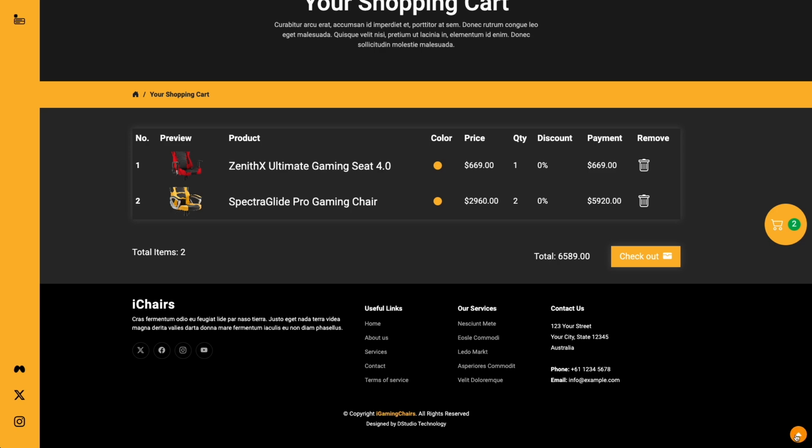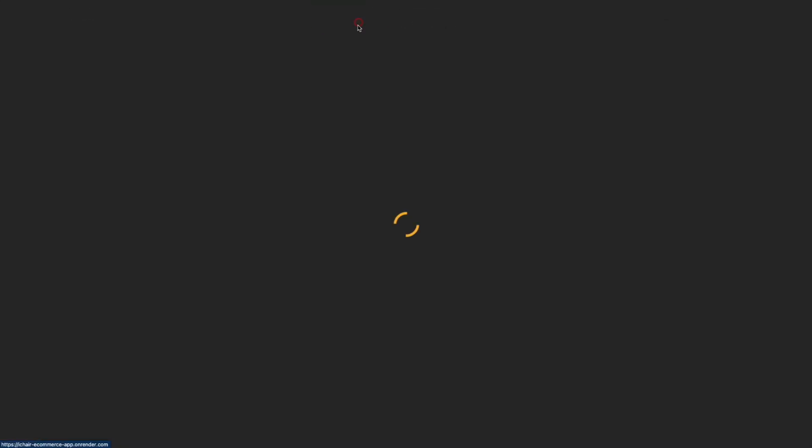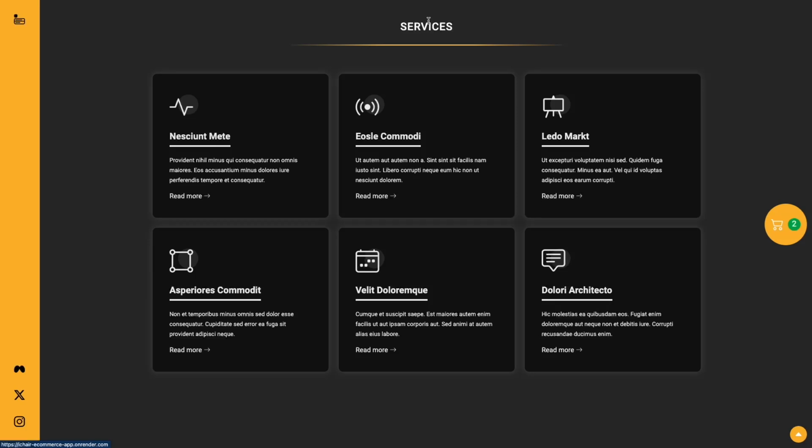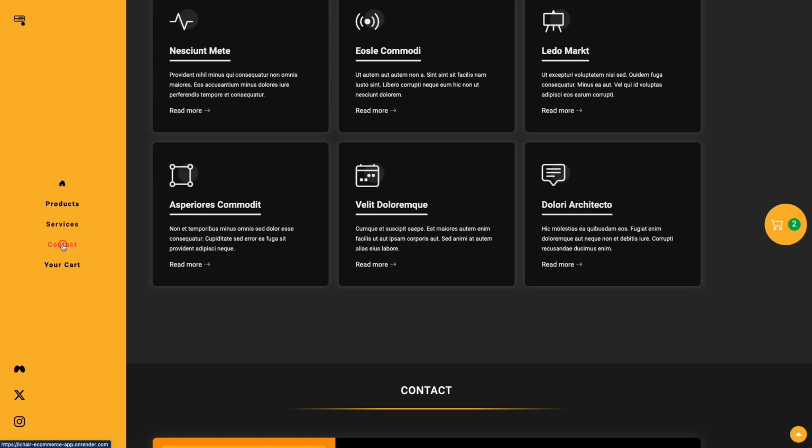Alright, so going back to our home page and the service section, it shows the services that your company can offer to the customer. Here you don't get to see the navigation on the top, and that's because in our application we have the side navigation, which is this one, which is toggled, and you can keep clicking on the contact.